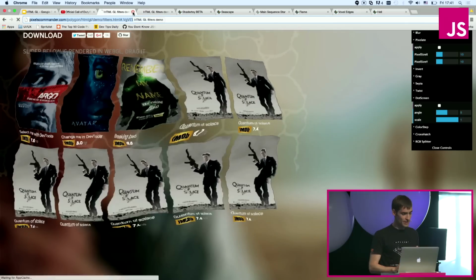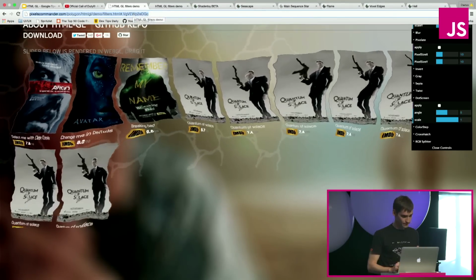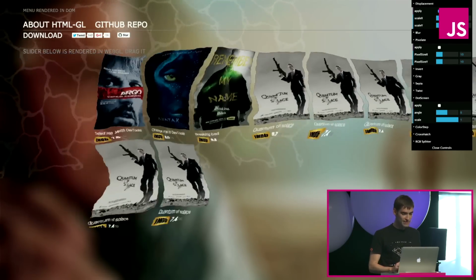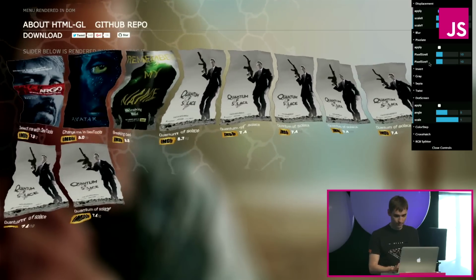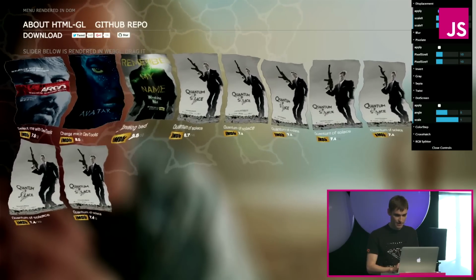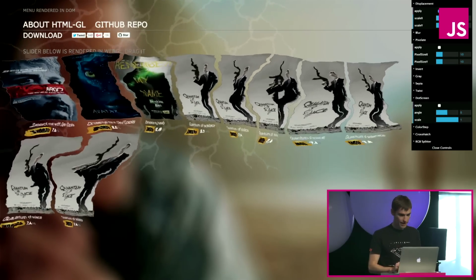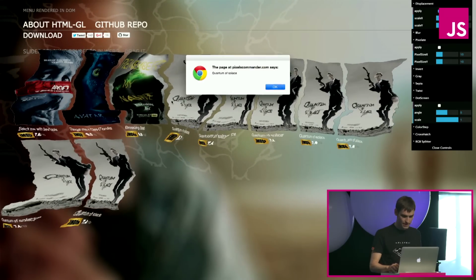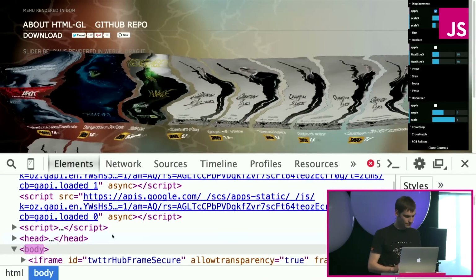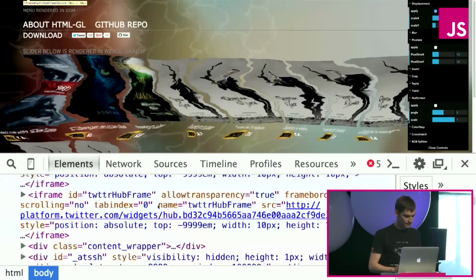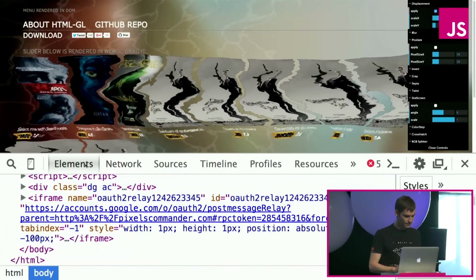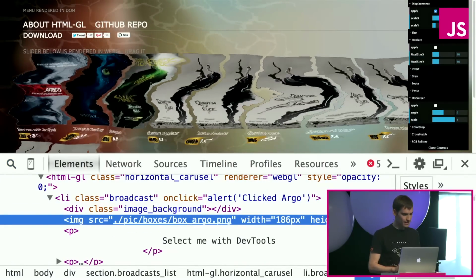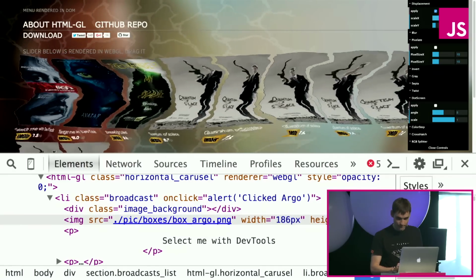The next one is only an HTML/GL thing. You can't do this with DOM. So we have some filters on that. Yes, it's a kind of displacement. We can add more. And what is nice is that it's still HTML content. You still can inspect that.